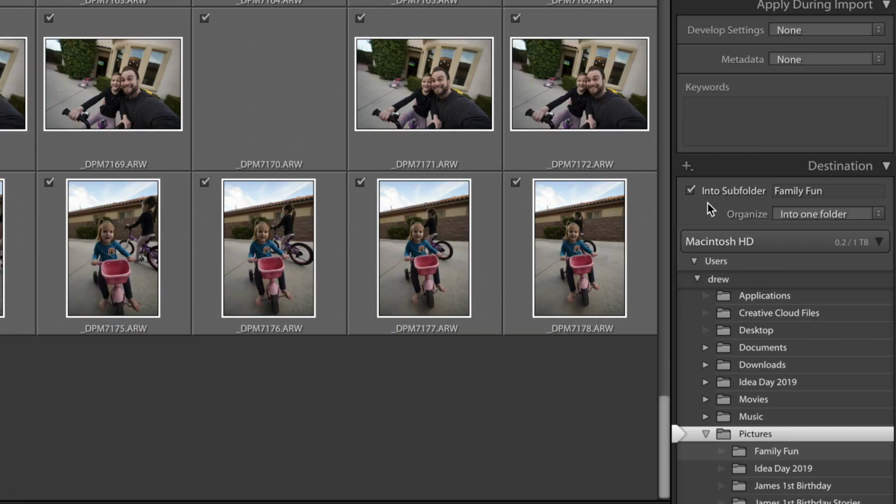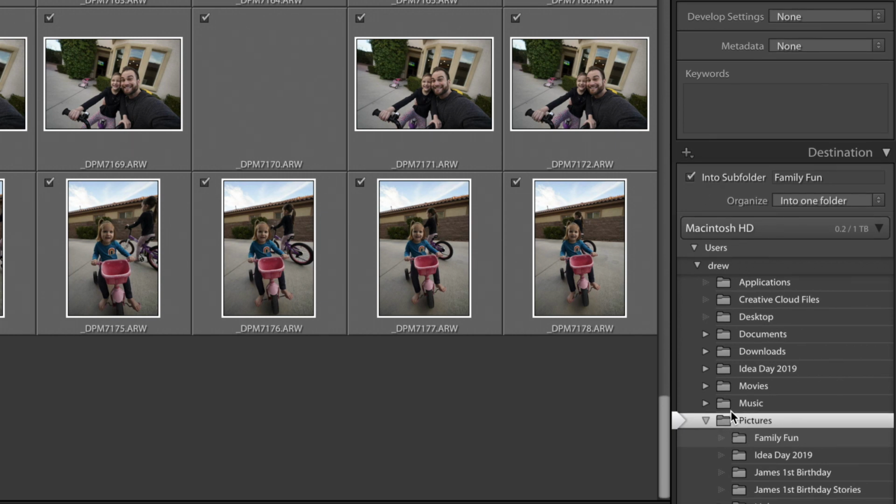The next thing is which folder we are going to import all our photos into. In this case, I have most of my pictures stored in my pictures folder, and I'm going to make a subfolder called Family Fun. And you'll notice it appears right here at the very top under my pictures folder. So that's where these photos are going to go.